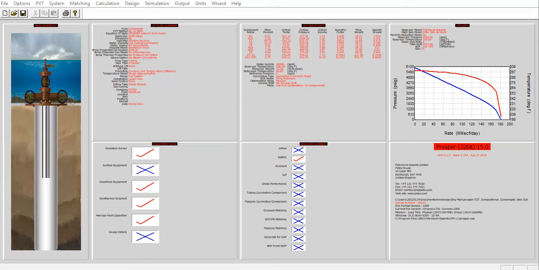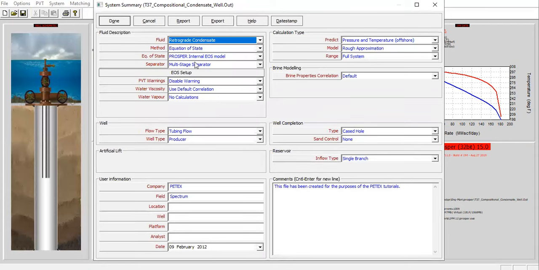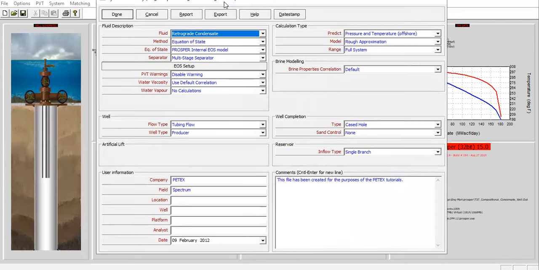Okay, and I use an already built or generated well model. So I'm just going to introduce you a little bit about the model. I double click on this section. So this is a retrograde condensate model for the fluid, and it's a compositional fluid model. And equation of state method, Prosper internal EOS model, multi-stage separator, but actually it's not the main point of the exercise that we will perform. And for the completion, it's a cased hole, single branch, well flow type tubing flow, this is important, and well type producer. Okay, remember this one, flow type is tubing flow.